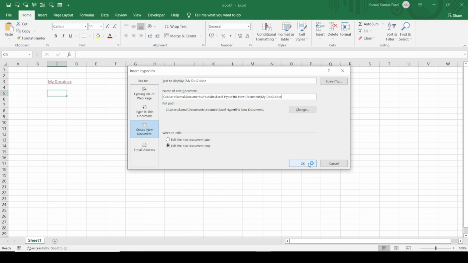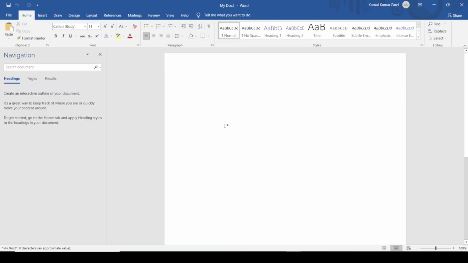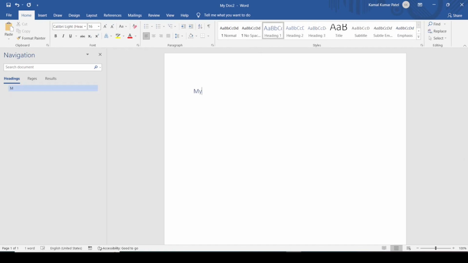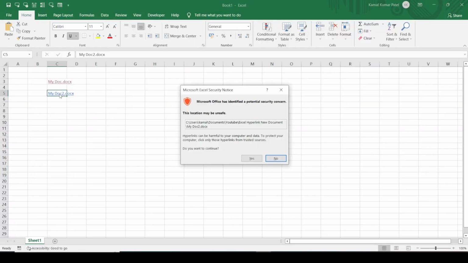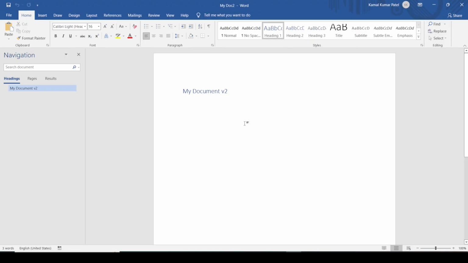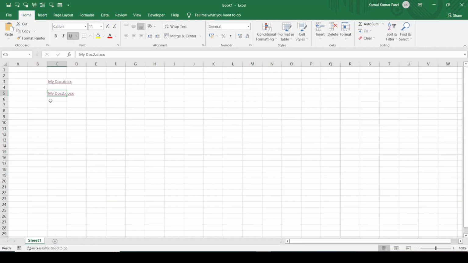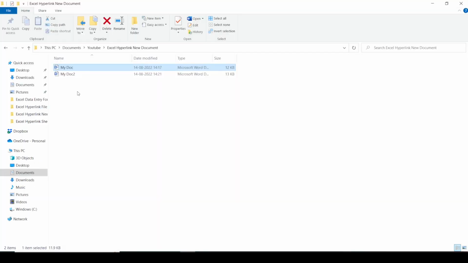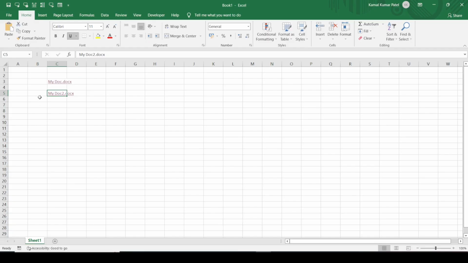So if you click on OK, right now it will open this document and we can update this document now itself. Let's give a header, my document version 2. Save it and now close it. And if you click here, click on yes, and it will open this document. You can close it. And now if you go to this folder, you can see these two documents are present here. So that is how you can create new documents from your Excel sheet using Hyperlink.